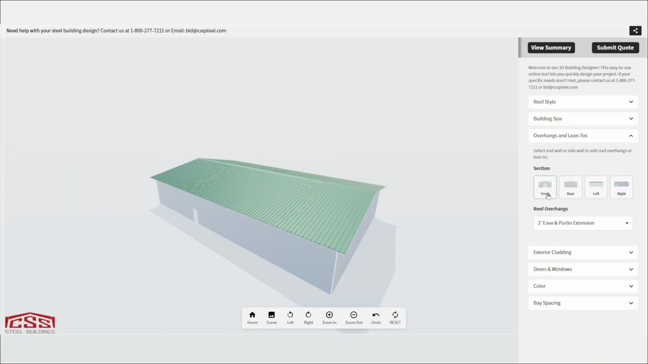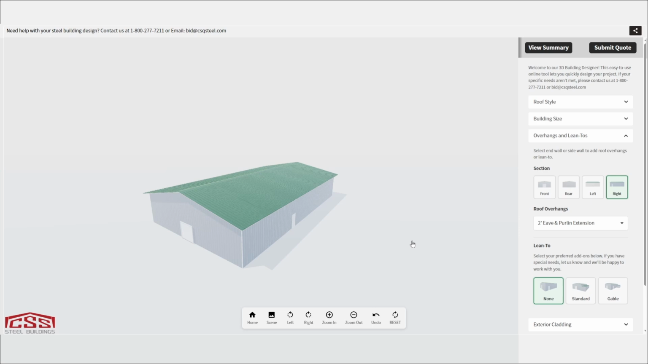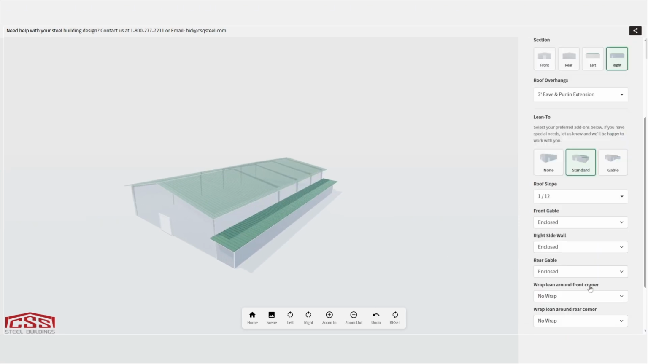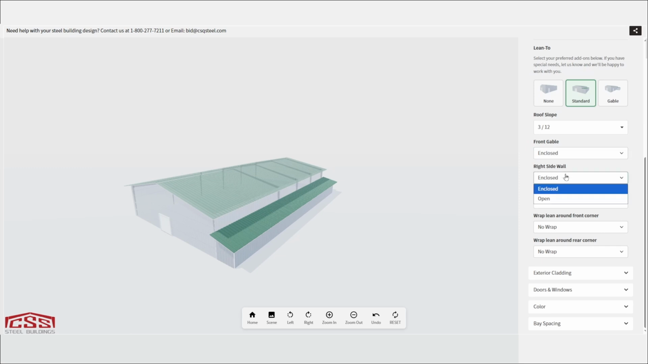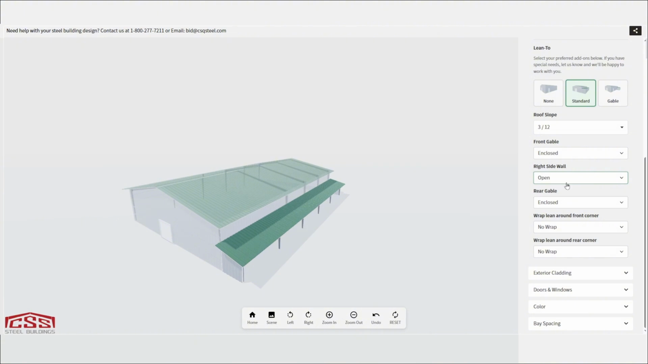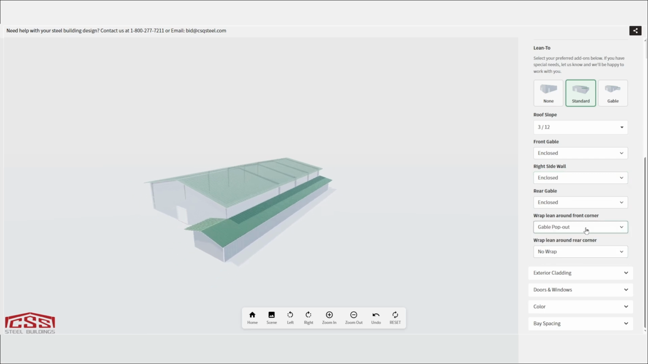To add one, start by selecting which side of the building you want to work on, then pick the style that fits your needs. If you go with the standard option, you can dial in the roof pitch using the drop-down and set your front gable, side wall, and rear gable to either enclosed or open. They default to enclosed, so just adjust as needed. If you're going with a wraparound front corner or rear corner, you'll have the choice between a gable pop-out or a standard eave style, pick whichever works best for your design intent.